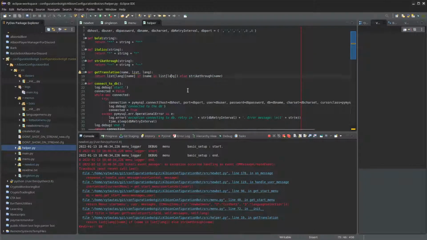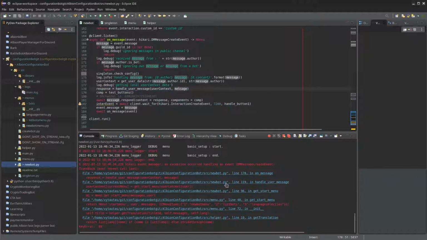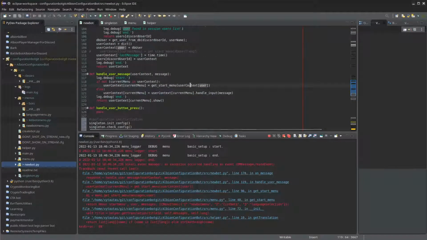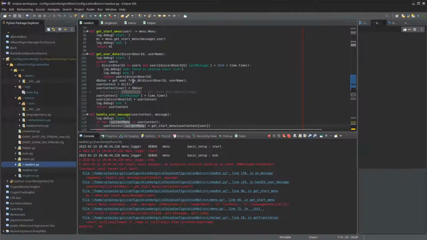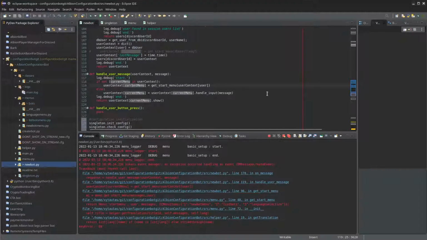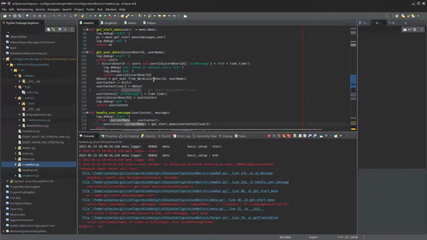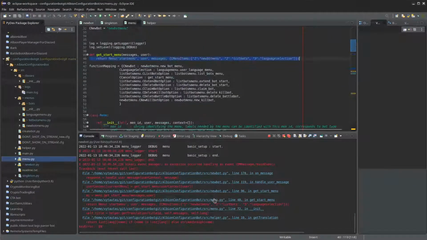Right, language, yeah, so whoever called translation. Right, message context, this is fine, and here we start having issues. No, user is actually fine. Current menu, I think that's still fine. Or is it? Yeah, so current menu is still here. So where do we start having issues?